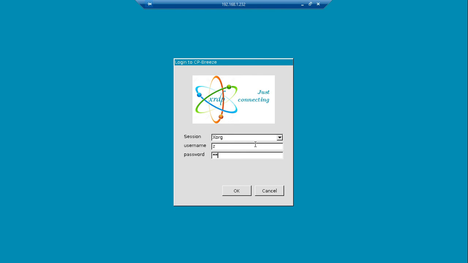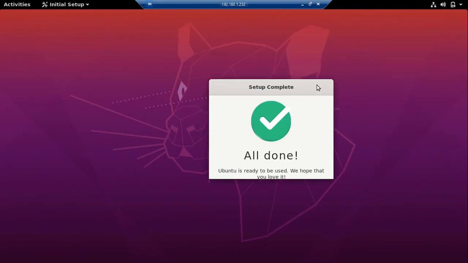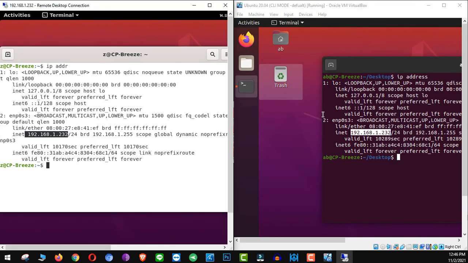Okay, we connect. Let's enter the username and the password, and we are inside our Ubuntu machine. You can see it's the same IP address, the same users, and the same hostname.